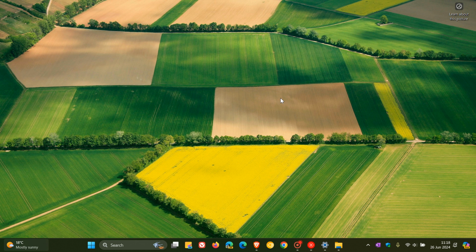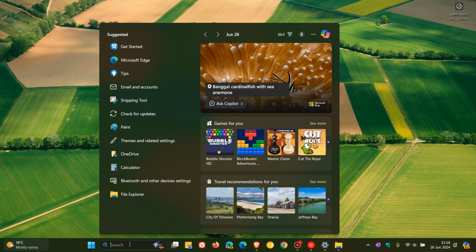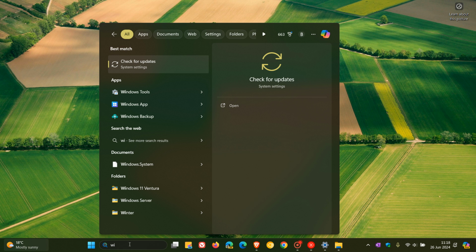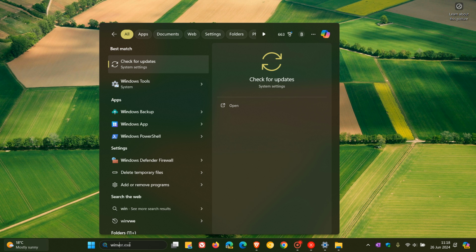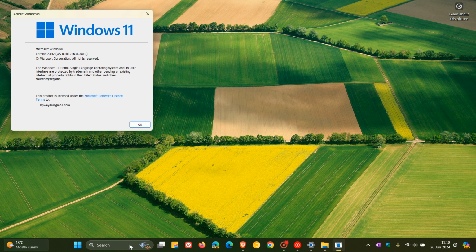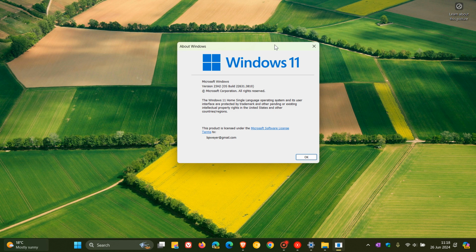And if you do decide to install KB5039302, if we just head over to WinVir, which I like to do just to keep us all on the same page with the different builds that have rolled out. So this is about Windows. So if you are running Windows 11 version 23H2, the OS build is 22631.3810. And if you are running 22H2, that'll be 22621.3810.